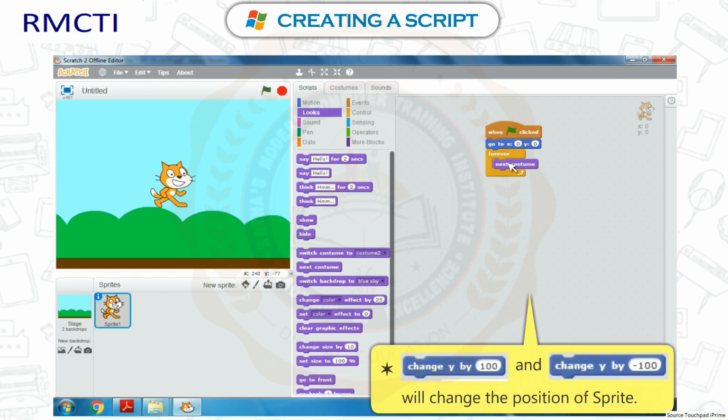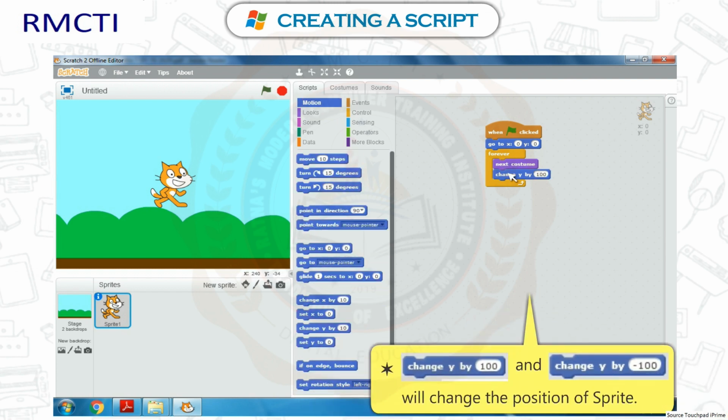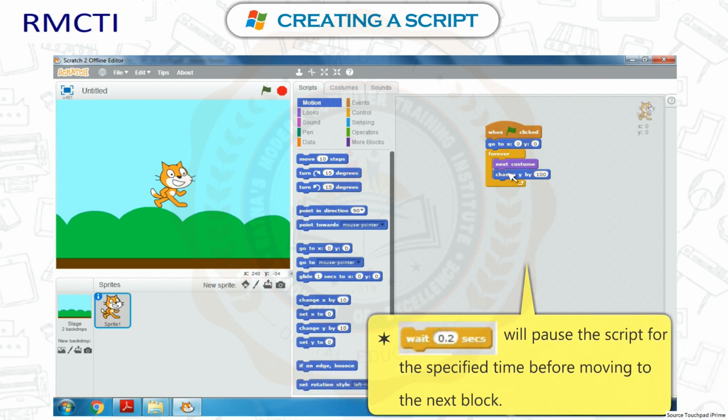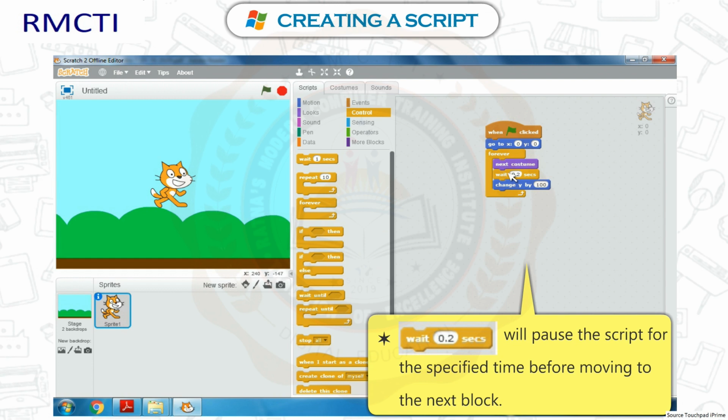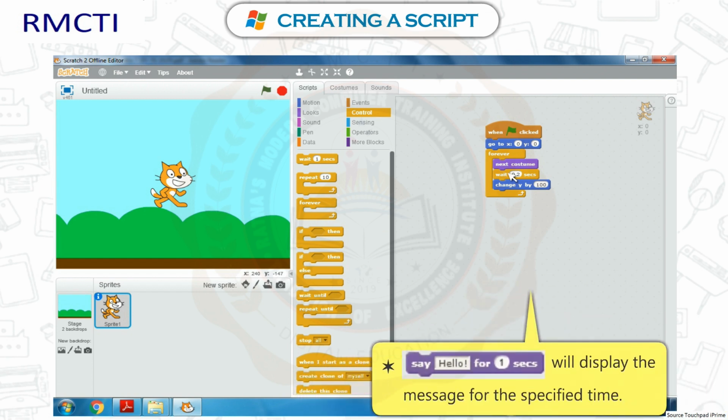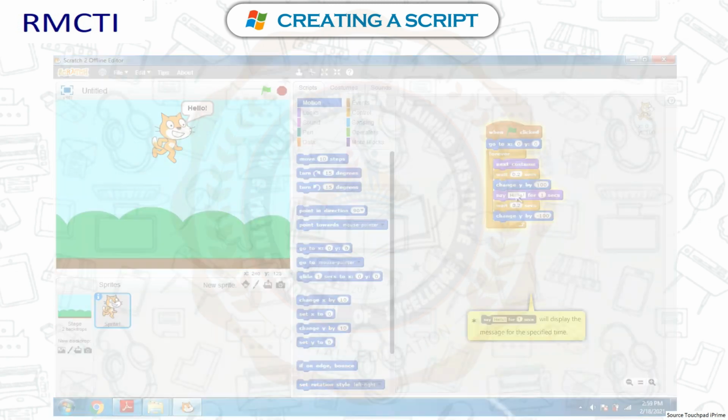Change Y by 100 and change Y by -100 will change the position of the sprite. Wait 0.2 seconds will pause the script for the specified time before moving to the next block. Say hello for 1 second will display the message for the specified time.